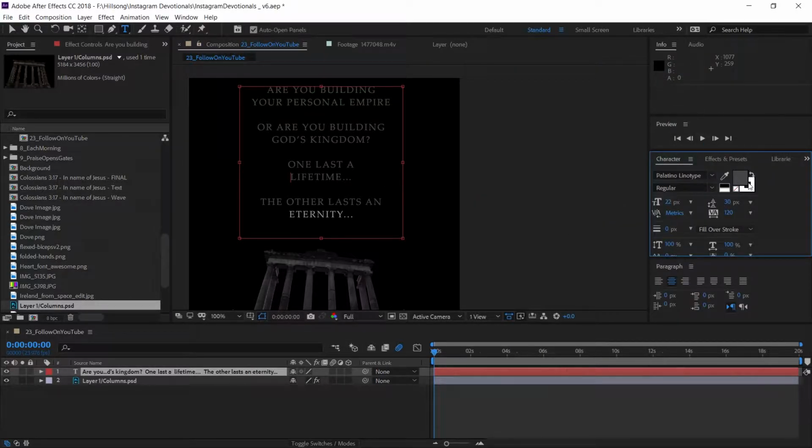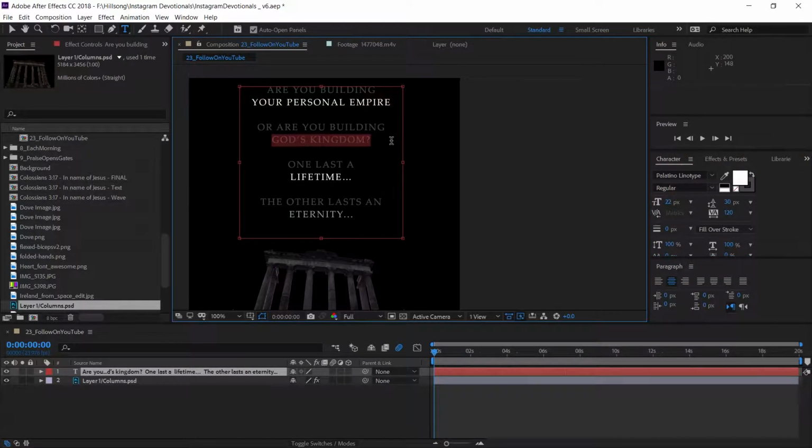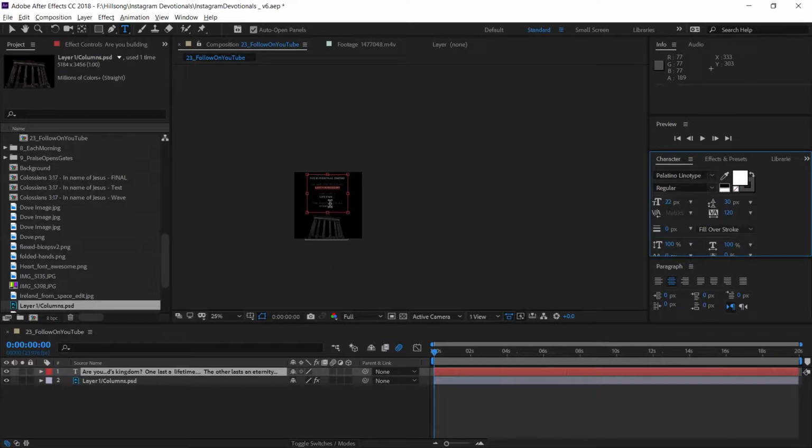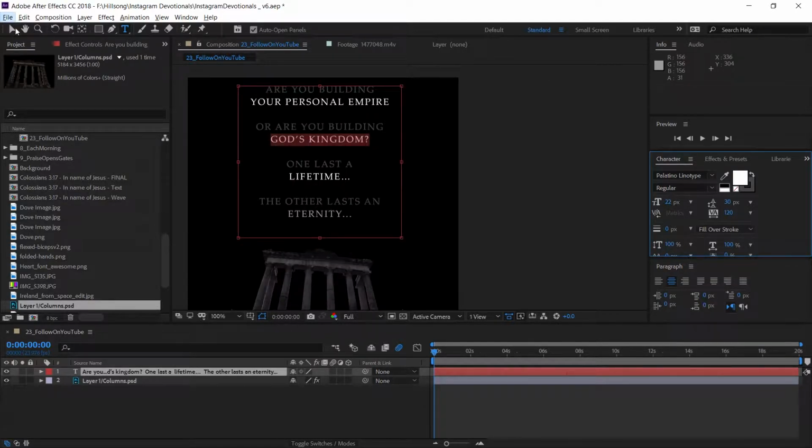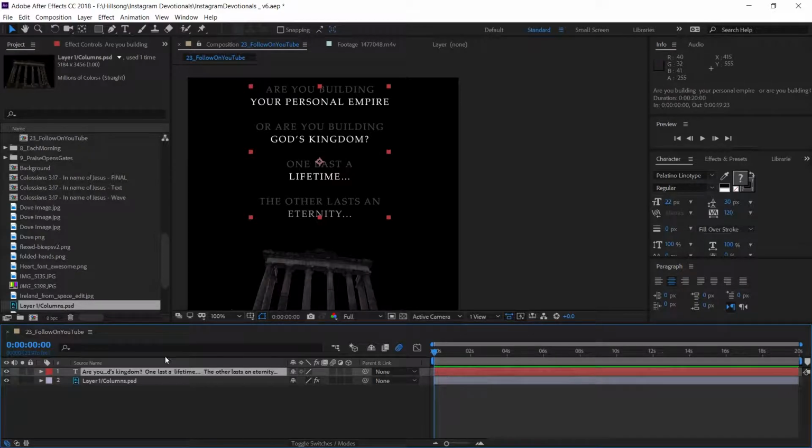Oh geez, that's not working at all. I guess I can just select it like that and then just do this. That works better. Okay. Are you building your personal empire? Or are you building God's kingdom? One lasts a lifetime, the other lasts an eternity. Now this could have just been a picture, and arguably I should have made it a picture, but we're already on this road to making it an animation, so we'll make it an animation.